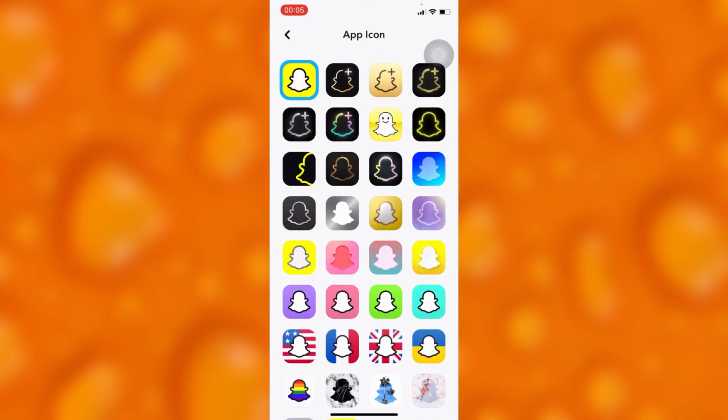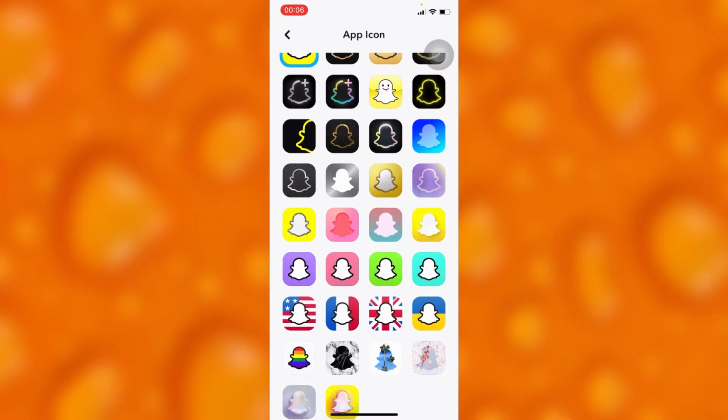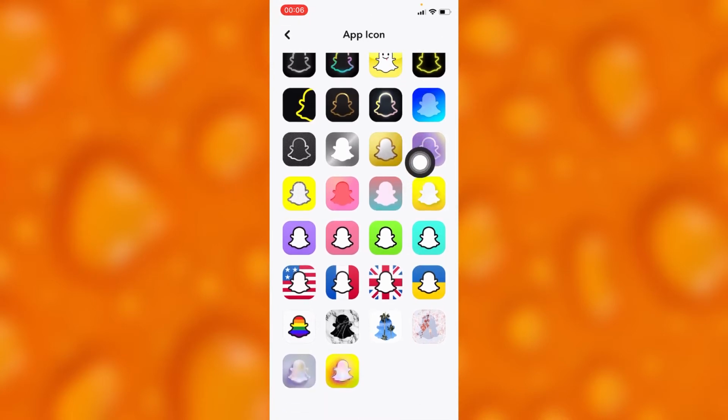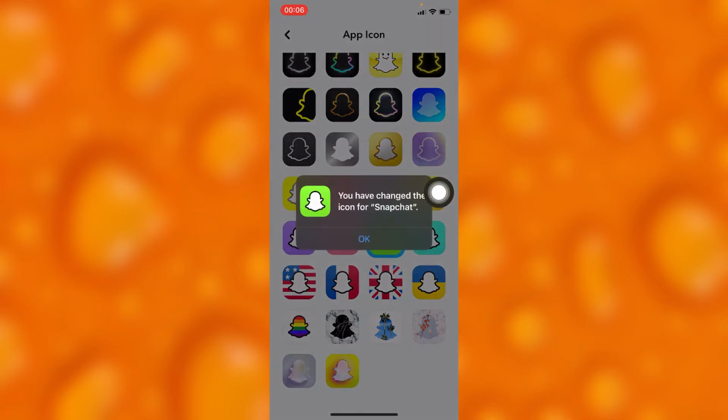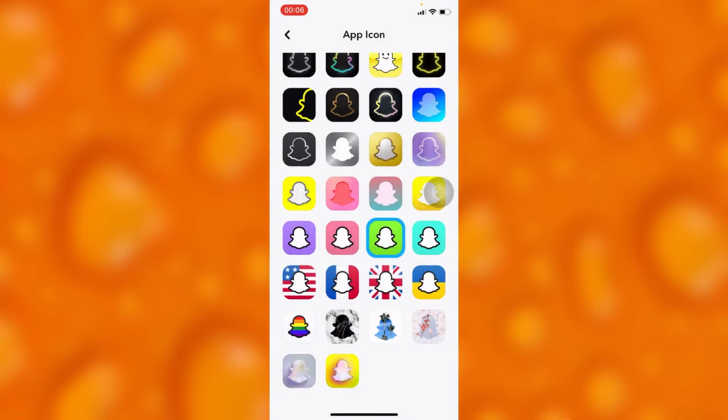And then you'll have to select any app icon of your own choice. As you can see, we have a bunch of app icons right there. And by just clicking on any random icon, let me, for instance, choose this green icon right here. We shall have to click there and they'll send you a notification. Then you'll have to go ahead and say okay. Then it will automatically update.